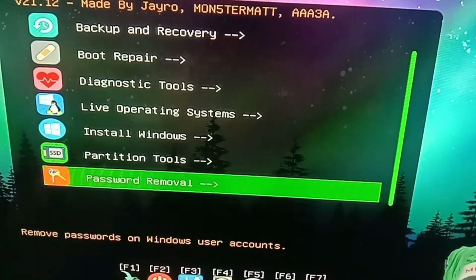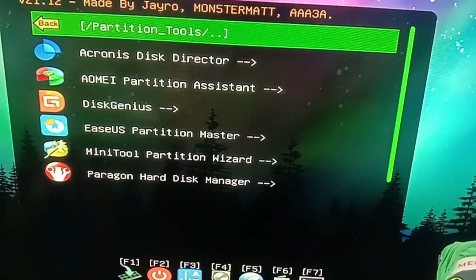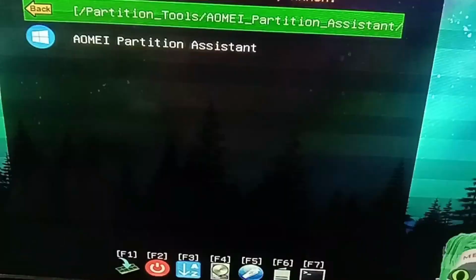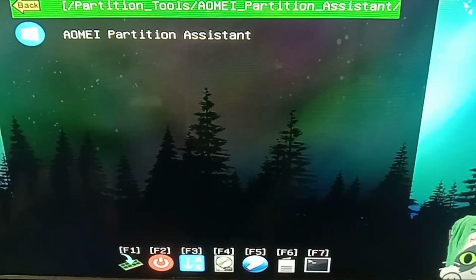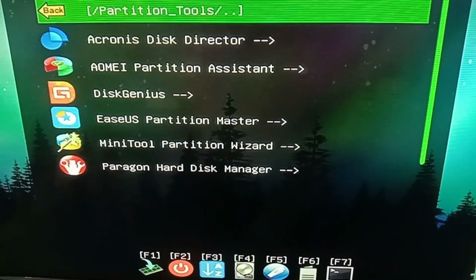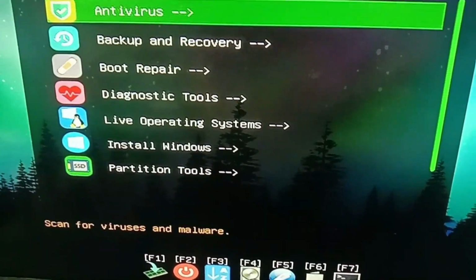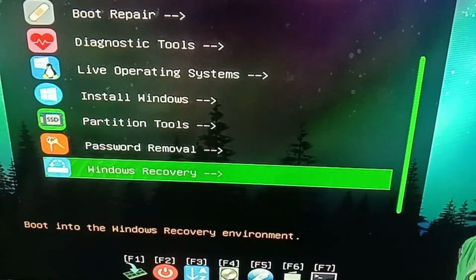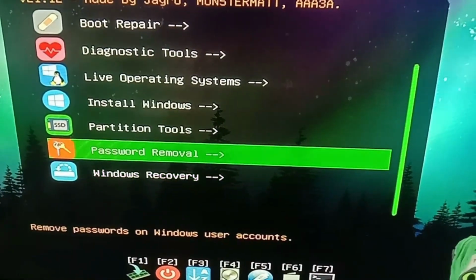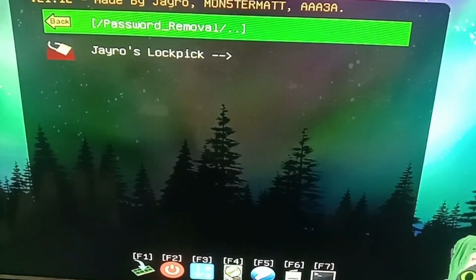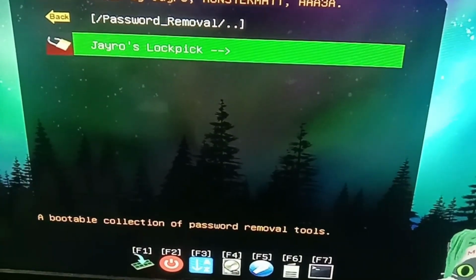Seventh, partition tools. Press the down arrow key, select any partition tool to customize your drive. Eighth, password recovery. Press the down arrow key, select any password recovery tool to recover or to remove a password.